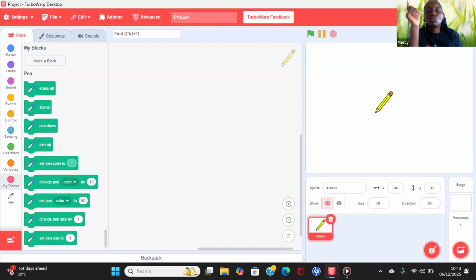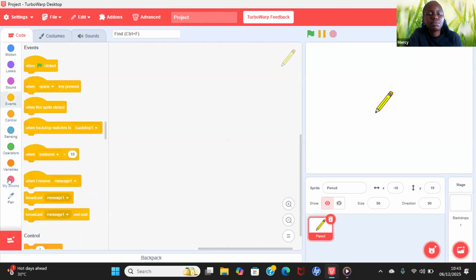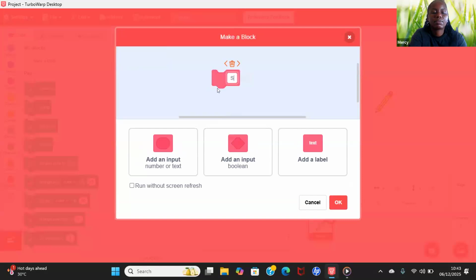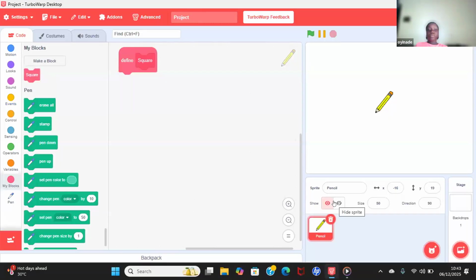Draw a square. The first thing we'll do is make my block too. I named my square. I hope we all did. So what we do is we want to draw. The first thing is we'll set our pen down.